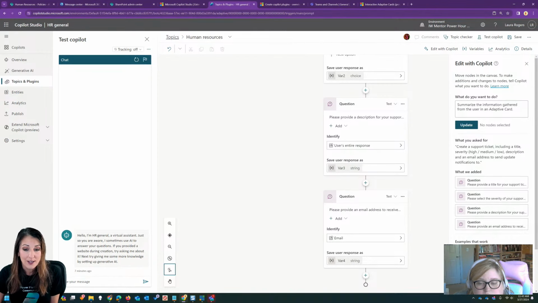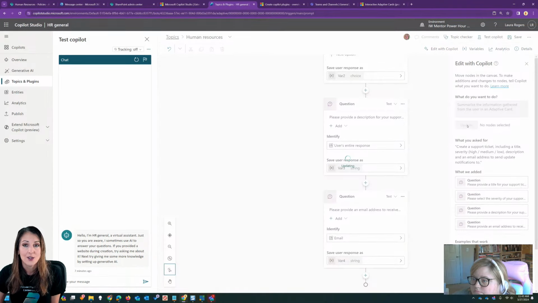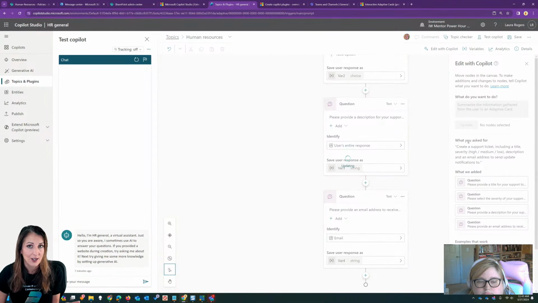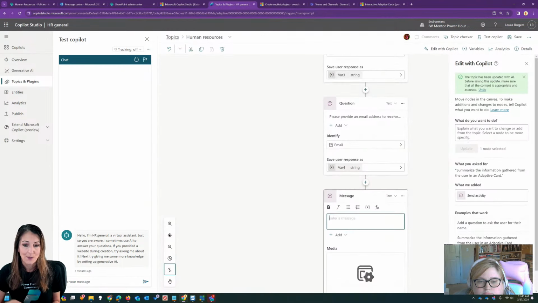Now I'm going to ask it this question. When I clicked on the example down here, all it did was put it in this box for me, so I just click to confirm that that's what I want it to do. So it's going to build me an adaptive card. This has happened to me over and over, and I just keep trying over and over, and eventually it works. It's all a little buggy.